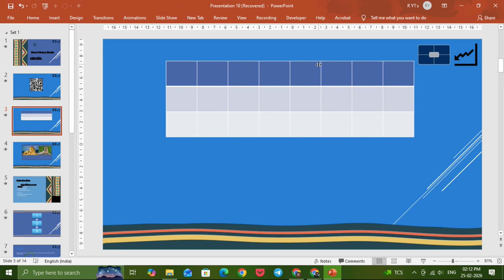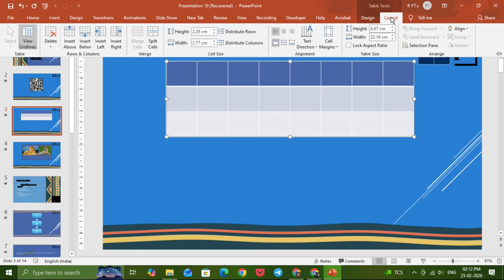Now let's move on to method 2, which uses the ribbon at the top of PowerPoint. This method is great if you prefer using the toolbar instead of right-clicking. Again, start by clicking inside your table. Once you do that, you'll notice a new tab appears at the top of the screen called Table Layout. This tab only shows up when a table is selected, so if you don't see it, make sure you've clicked inside the table properly. Click on the Table Layout tab.